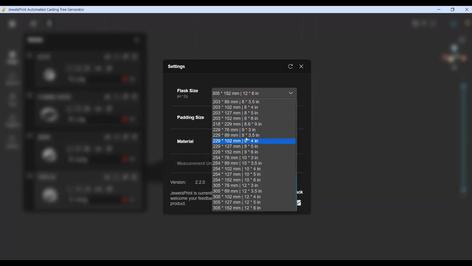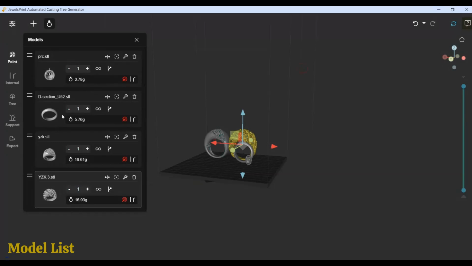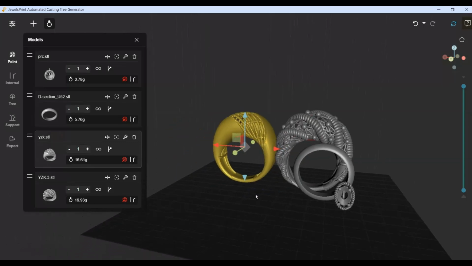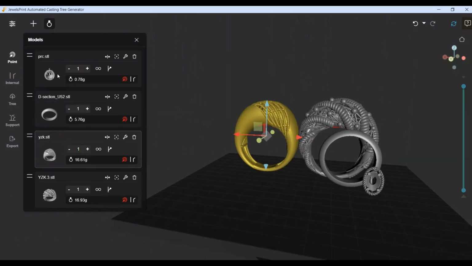Model List. The model list shows all your imported 3D model files for the jewelry pieces. For each model, it displays the model name and thumbnail image, the estimated weight based on the selected metal alloy, and connection point status. Green means properly set, and gray needs assigned. It also shows internal support status, indicating if supports have been added or not.